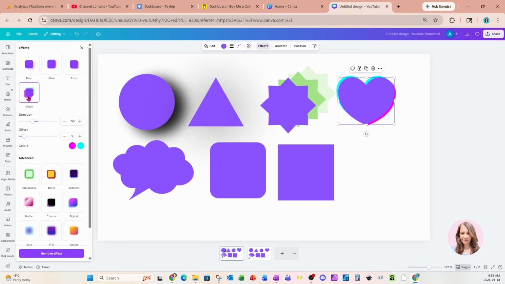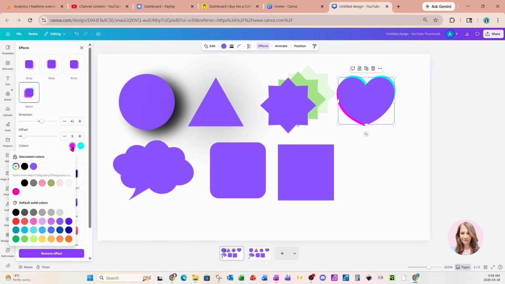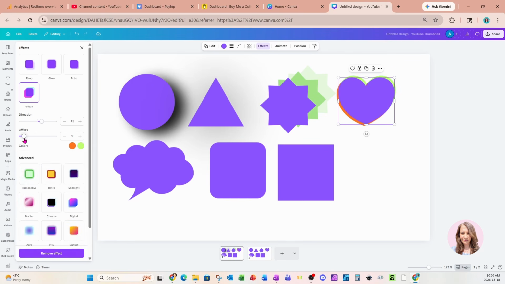Let's go on to the next one for glitch. And for glitch, we have the option for direction. And we have the option, I guess, to choose colors, which is really amazing because before with glitch on the text, you weren't able to actually select the colors, but now we can. So that is really super. And we can determine the offset. So that's actually, I love this. I really do love this. Let me know what you think about this in the comments.